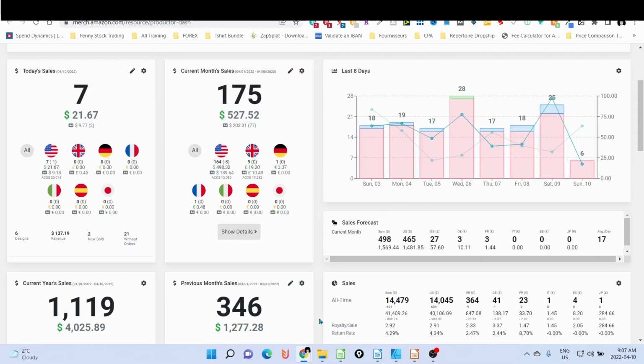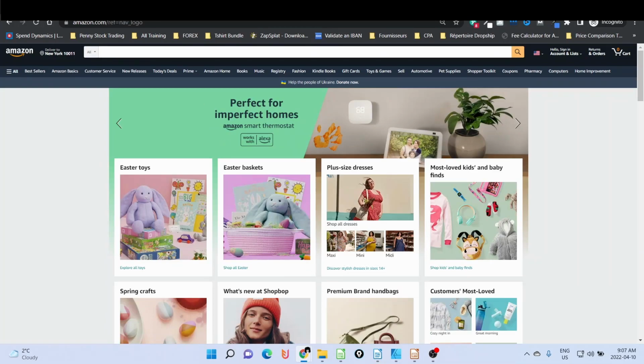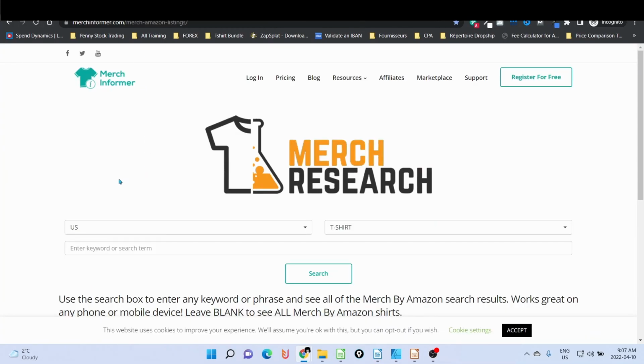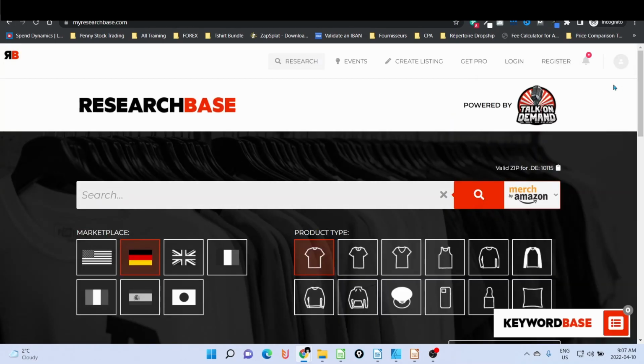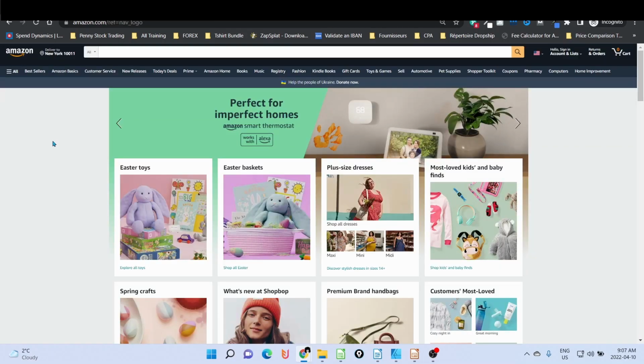Instead of doing like everyone, when we want to look for Merch research, and for example go to Merch Informer and click on the search button here, find Merch by Amazon t-shirt design, or maybe go to this research based website, which is basically the same as Merch Informer, we're gonna go directly on Amazon and look for niches based on themes.